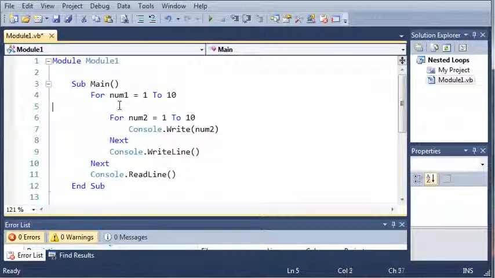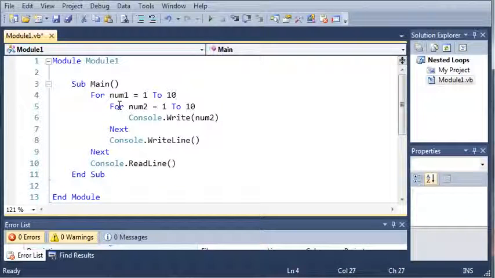Now, we can also do this with, like I said, do whiles and do until loops. So I'm going to leave it up to you guys to figure out how to do that with your do loops. And once you practice that a bit, go ahead and move on to the next tutorial.